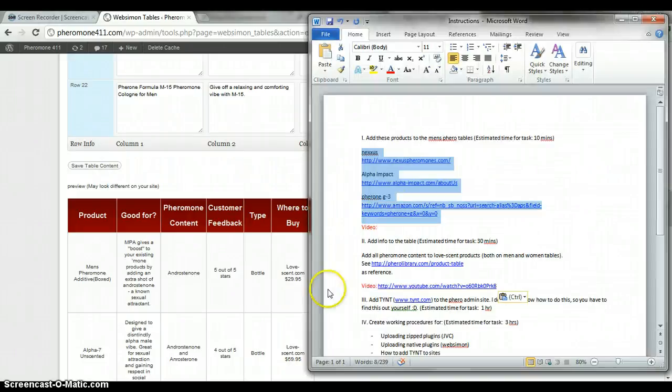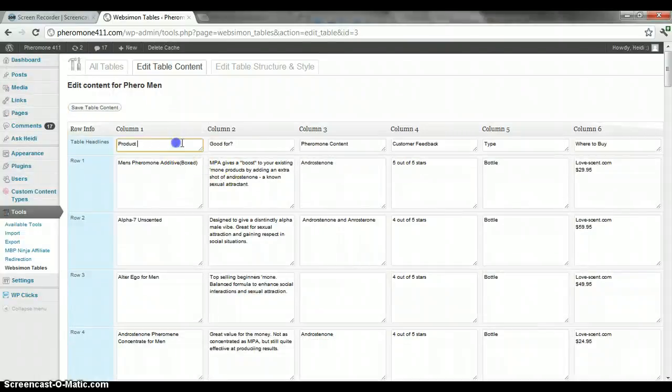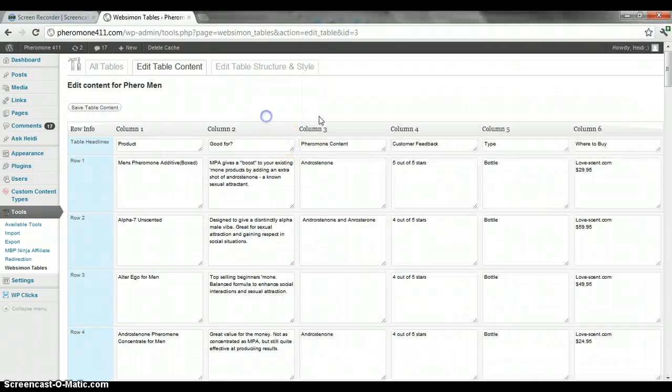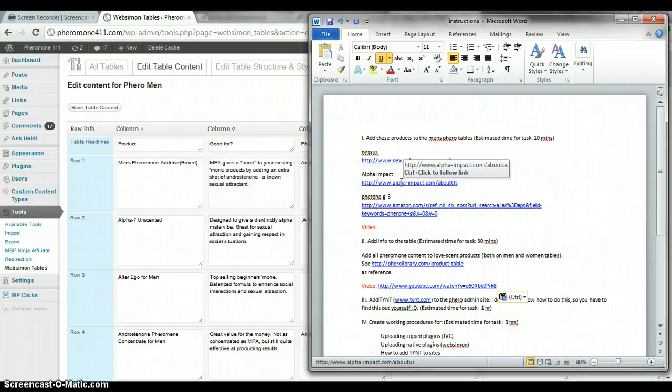So you just have to add the information for these 3 products. Of course, the information is going to be these things: the product, good for, pheromone content, customer feedback type, and where to buy. So of course, you'll search these first. The links are there, but the merchants you need to mention in where to buy are either lovescent.com or amazon.com for now. For these two sites, since they're not Lovescent or Amazon, you need to look for them on the Lovescent site and on the Amazon site.